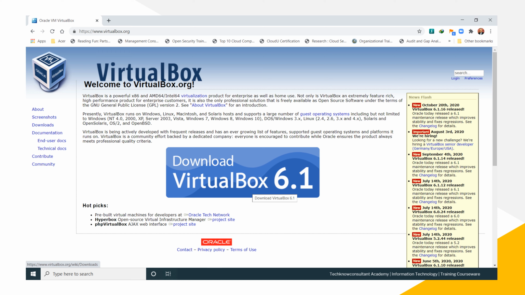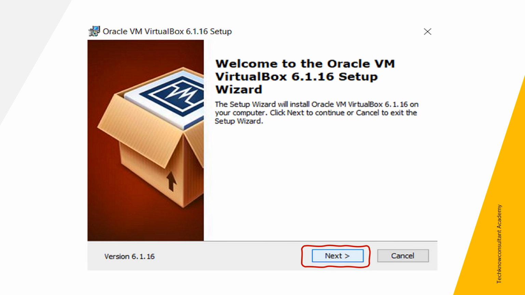First and foremost, one needs to download the Oracle VirtualBox software from the Oracle website. The link to download the software has been mentioned within the comments sections. Once the software is downloaded, double-click on the exe file to begin with the installation of the software. Click the Next button to continue installation of the software.